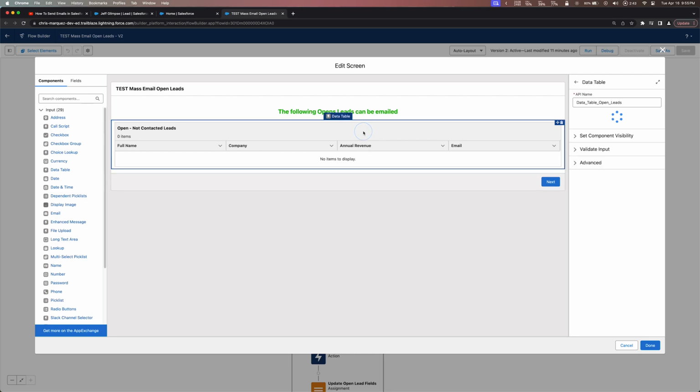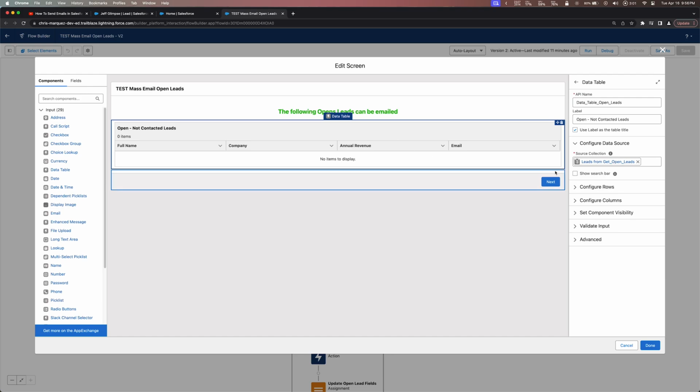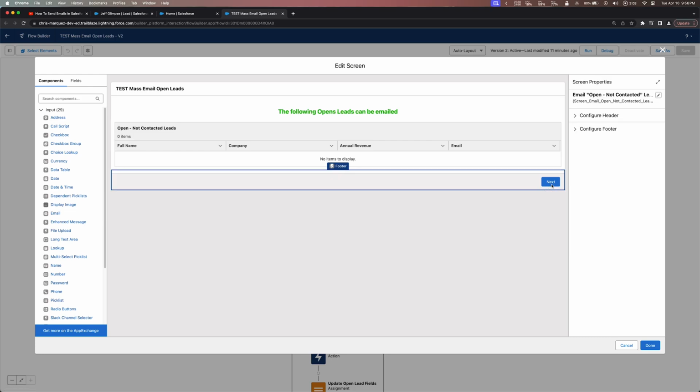Pretty simple. I don't know how in detail I want to go into this, because the video where the question was left actually went in depth about how to build this specific flow. So if you require more details, go ahead and watch that video, which I will link in the description box as well. But this is just a data table that shows the leads that we got from the get records query, as well as a button that goes to the next step.